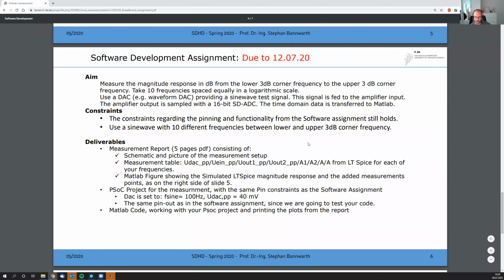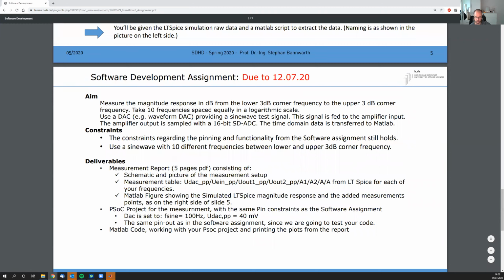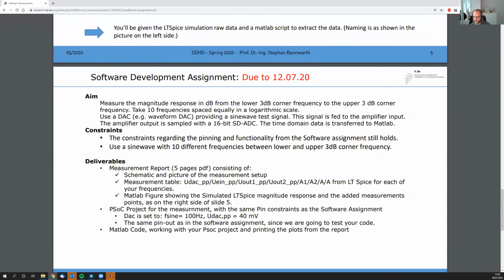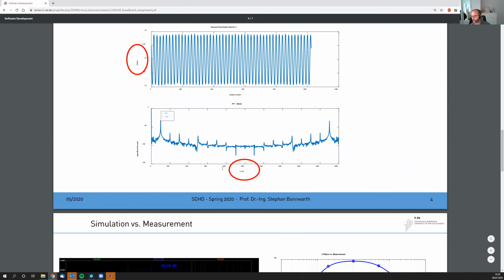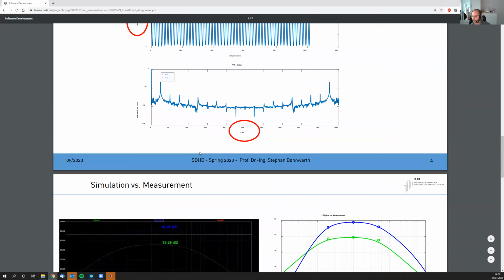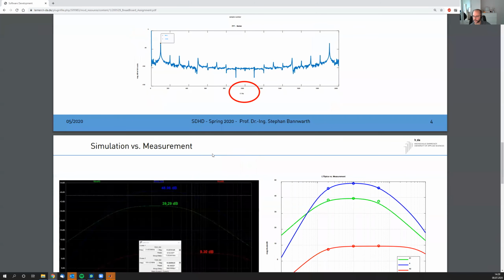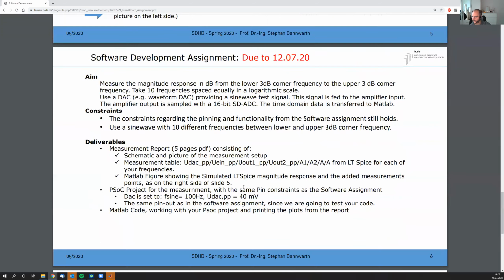First of all, do we have questions about the aim or the assignment in general? The PSOC project stays the same, right? Basically, yes. But we have to modify it a little bit, and I will talk about that in a second. Only the deck configuration, I think. Yes, you have to adjust the deck configuration. Here you have the specification: peak to peak, 40 millivolts, sine wave.